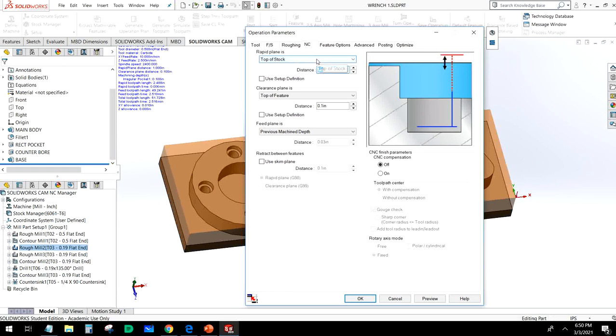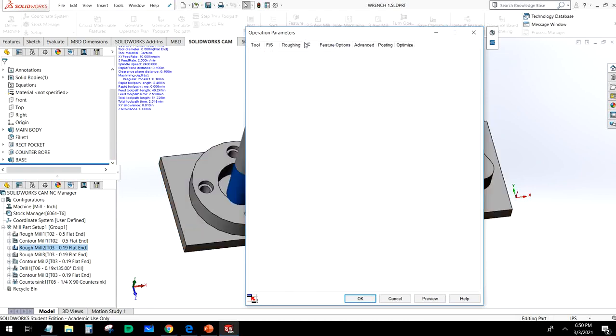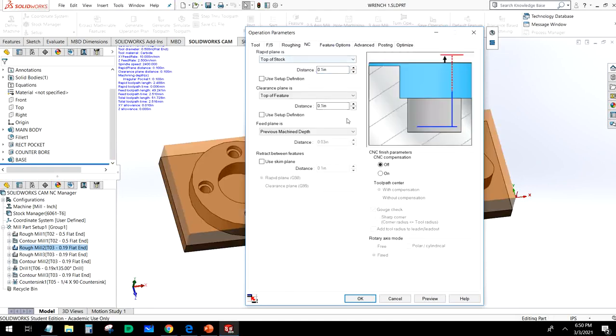NC plane in traditional fashion, 0.1. And the reason why we want to keep this tight is so we don't run out of Z spindle extension. If we have this at 1 or 2 inches, that spindle is going to have to retract up 1 or 2 inches over the part. And some of the cutters we're dealing with are quite long, and we might not actually have that amount of travel. So we're going to keep that fairly tight for our rapid plane.